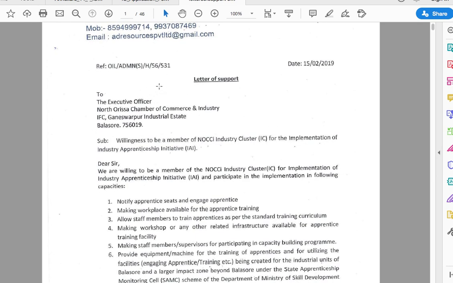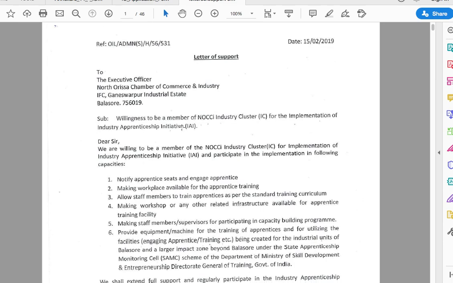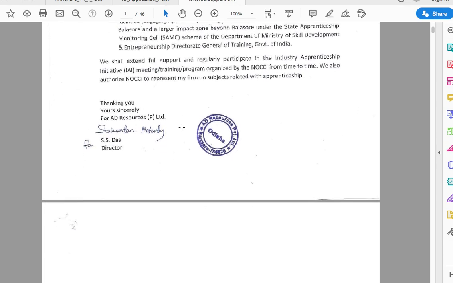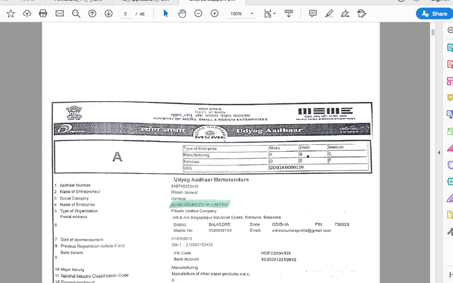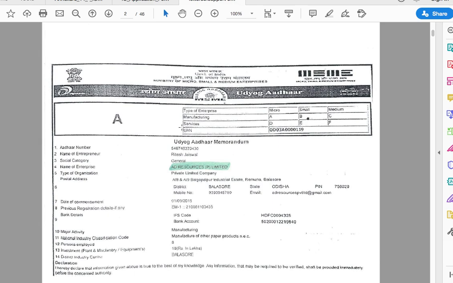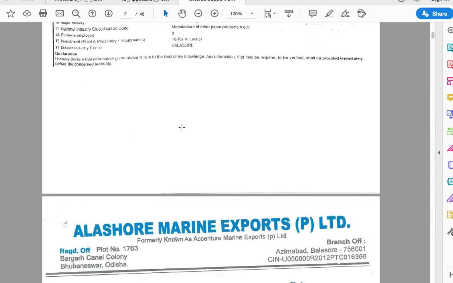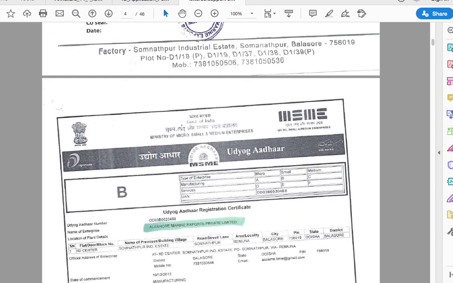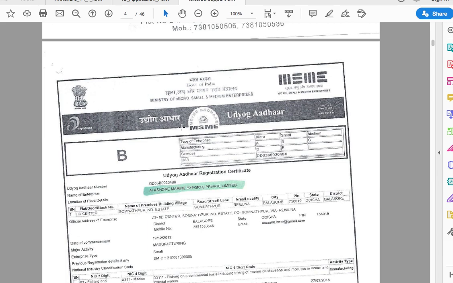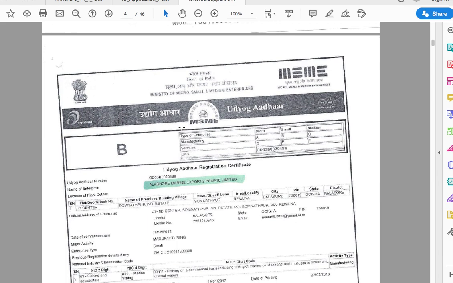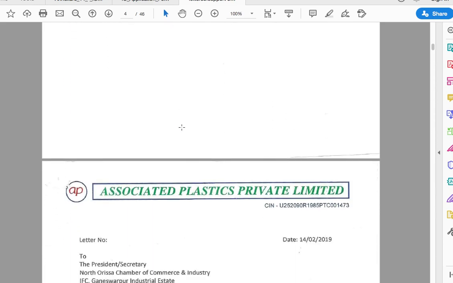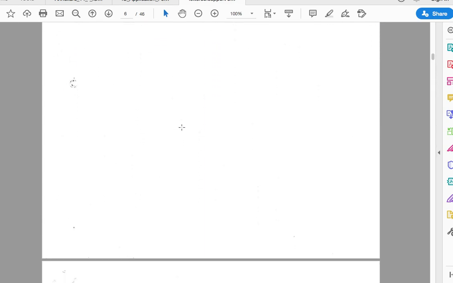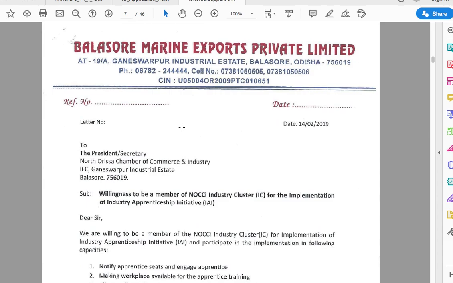properly addressed to the organization, the association, which is submitting this application form, properly signed by the authority, and stamped, and also the proof of the company, the registration document of the company. You can see many other support letter examples. As you can see, all the support letters submitted by the industry clusters are in one PDF file. So that's the second requirement.